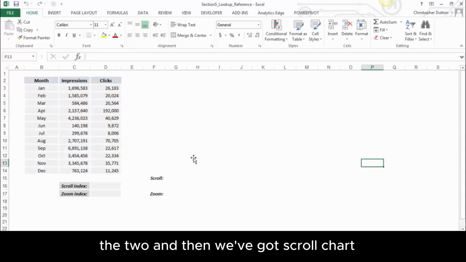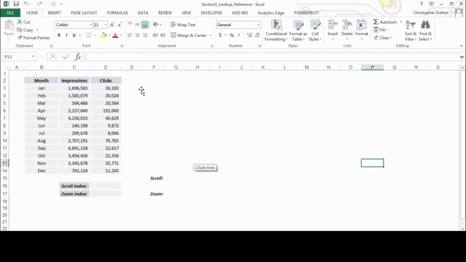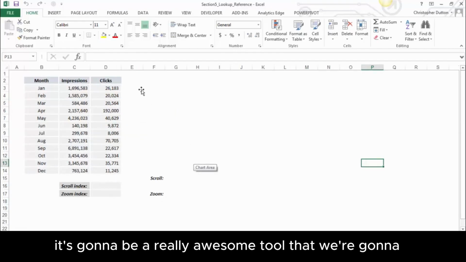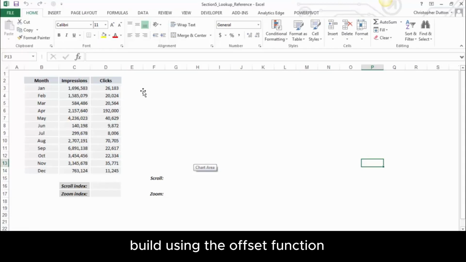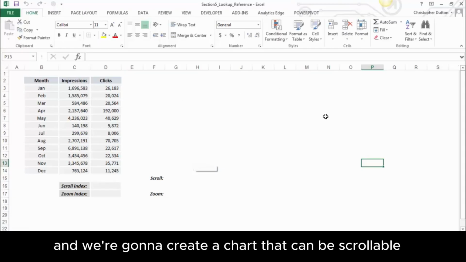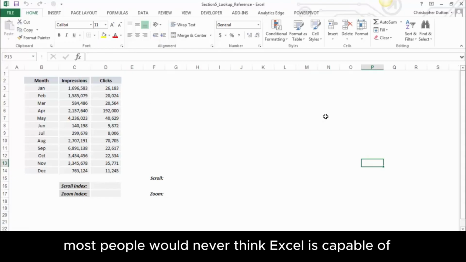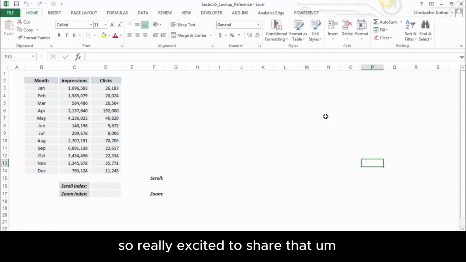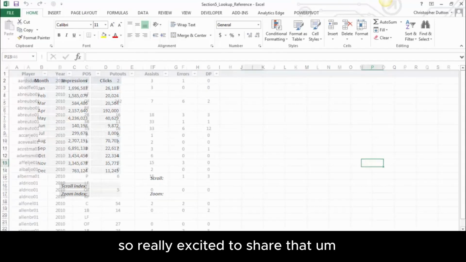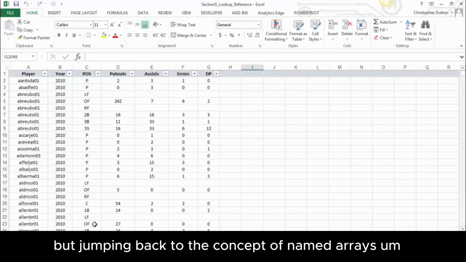And then we've got scroll chart, which is going to be a really awesome tool that we're going to build using the offset function. We're going to create a chart that can be scrollable and zoomable and dynamic and basically do stuff that most people would never think Excel is capable of. So really excited to share that. But jumping back to the concept of named arrays, let's show an example.